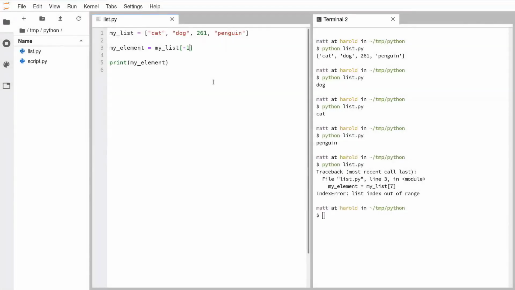Costas thinks penguin, and you're not sure. Ricardo's guessing the same thing. Let's find out. Let's run it. We do indeed get penguin. We get the last element.